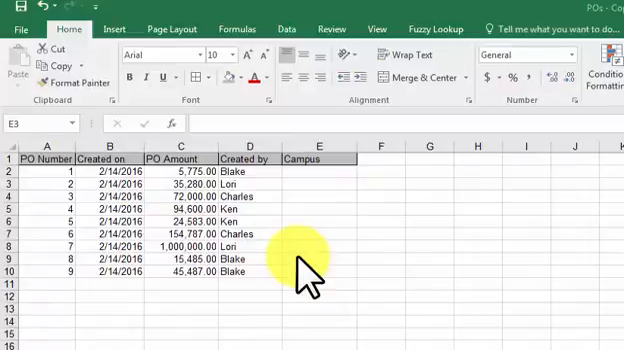In this video, I'm going to go over VLOOKUP. VLOOKUP is extremely important to know. I'm going to go through a very simple example.